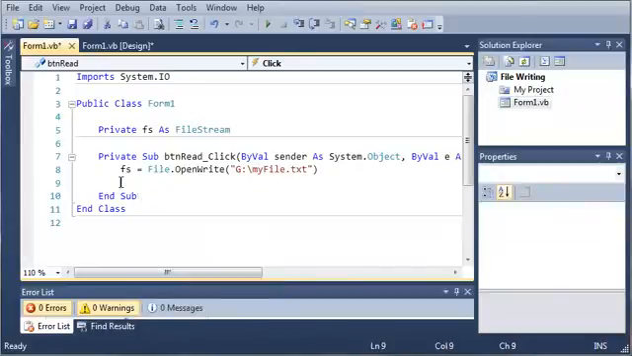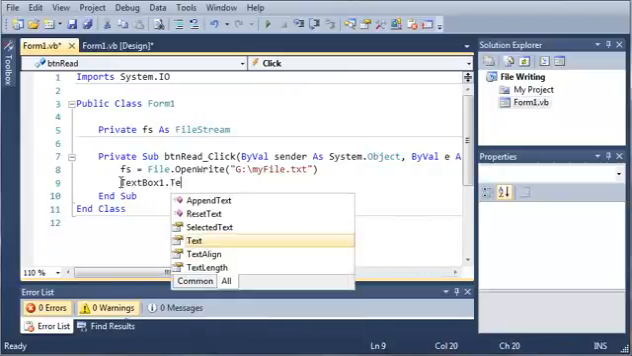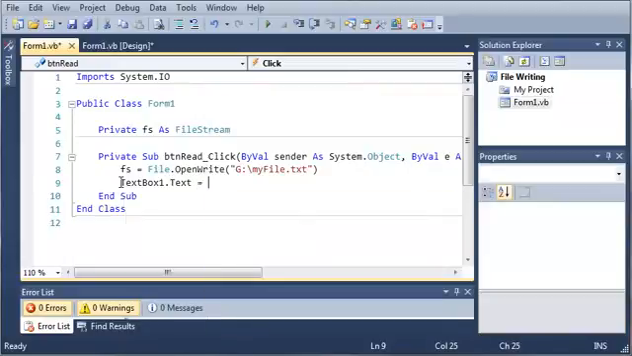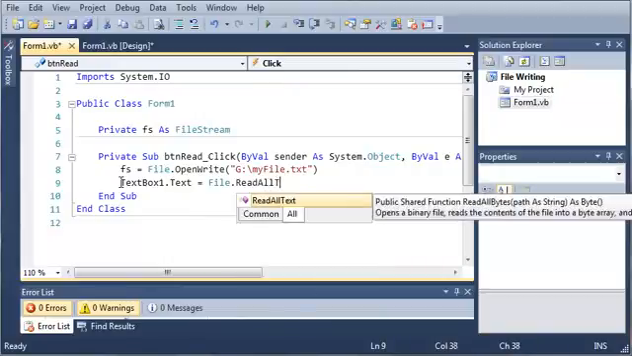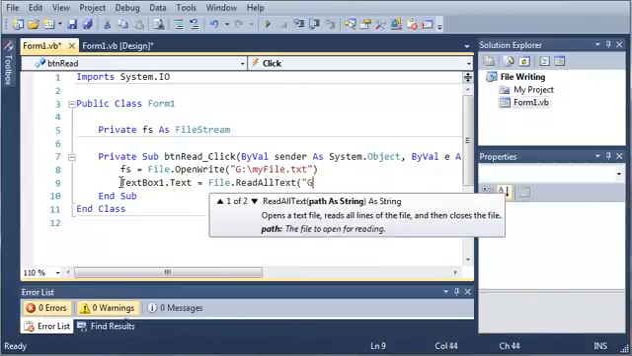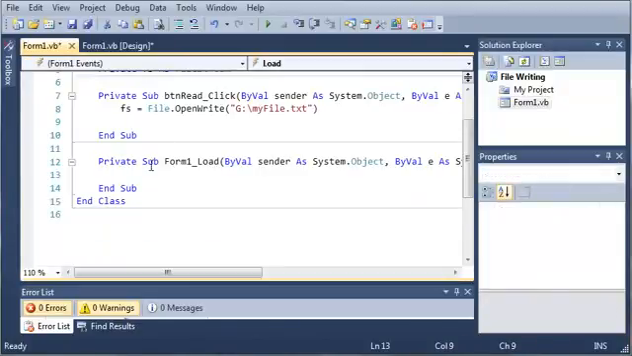We'll just do TextBox1.Text is going to be equal to, and we'll get the text from that file: File.ReadAllText, and we'll read all the text from G:\myfile.txt. Now let's take this right here and cut that, and put it under Form1 Load. So whenever Form1 loads, it's going to go ahead and add that to it.